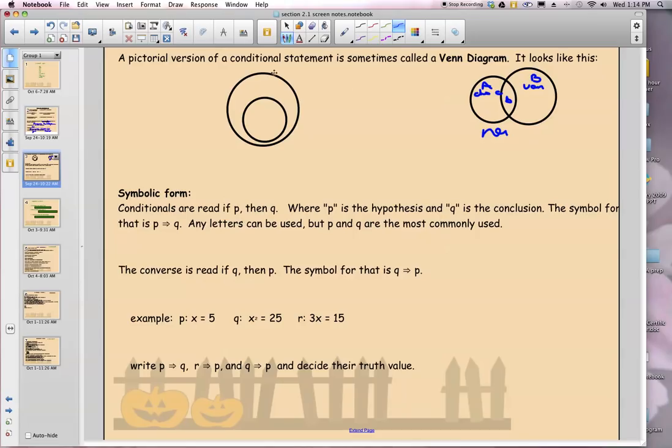For conditional statements, there's an if part and a then part. In order for a conditional statement to be true, the if part has to be completely contained inside the then part. If it's not, then there's a counterexample, and the truth value is false.